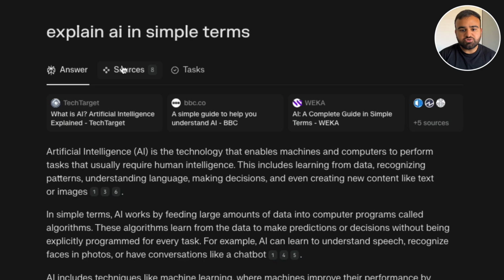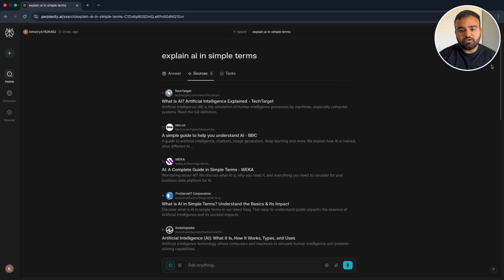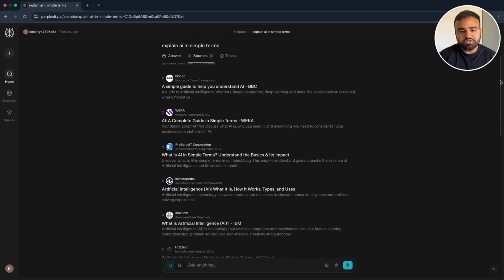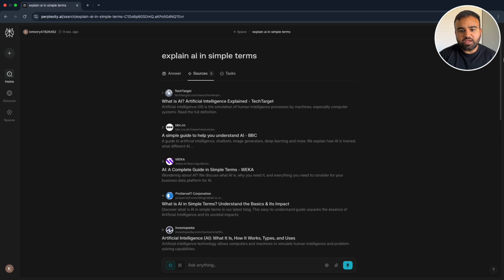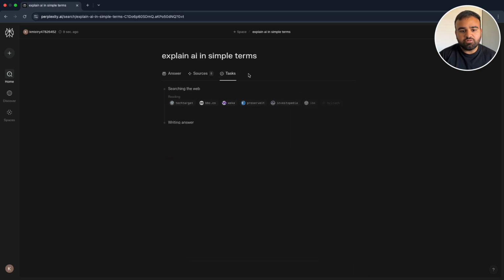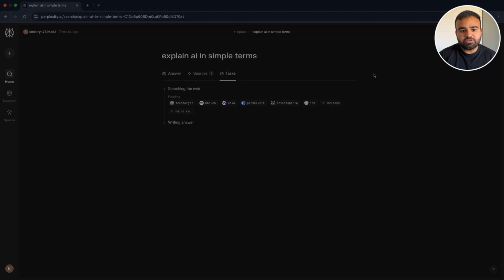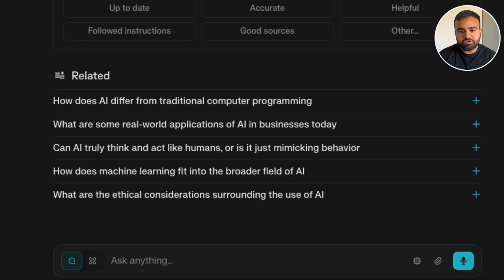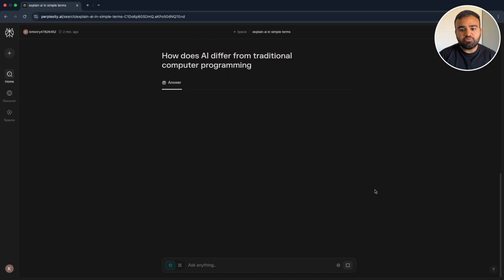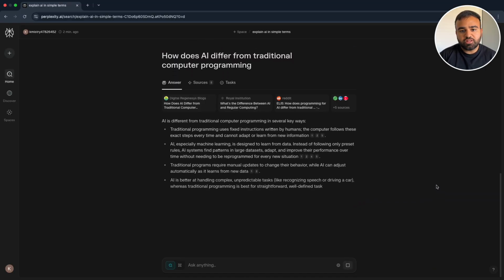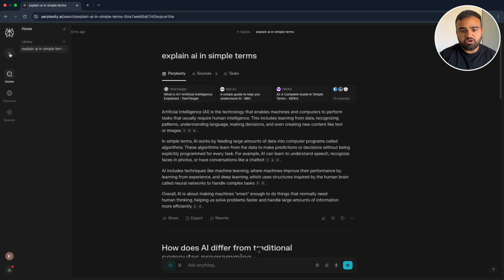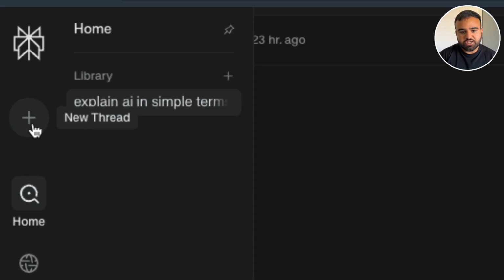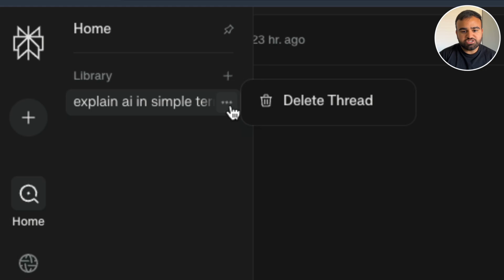If we click on the sources tab at the top, it will provide a full list of the websites it got its information from. Then if we click the next tab, which is tasks, it will outline all the steps it used to get the answer. At the top are a few prompts which are related to the initial prompt which we entered. We can use these by simply clicking on them, and Perplexity will provide an answer for each prompt you clicked on. If we hover over the plus icon again, we can see that our chat has been saved here. We can use the three dots on each chat to delete it.